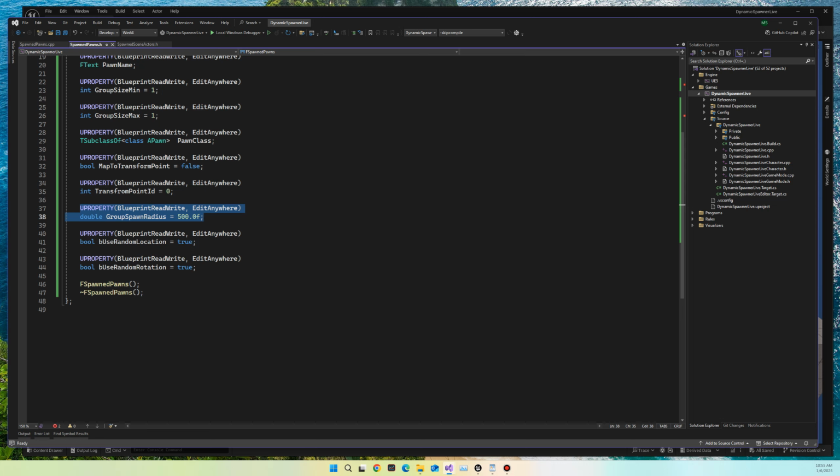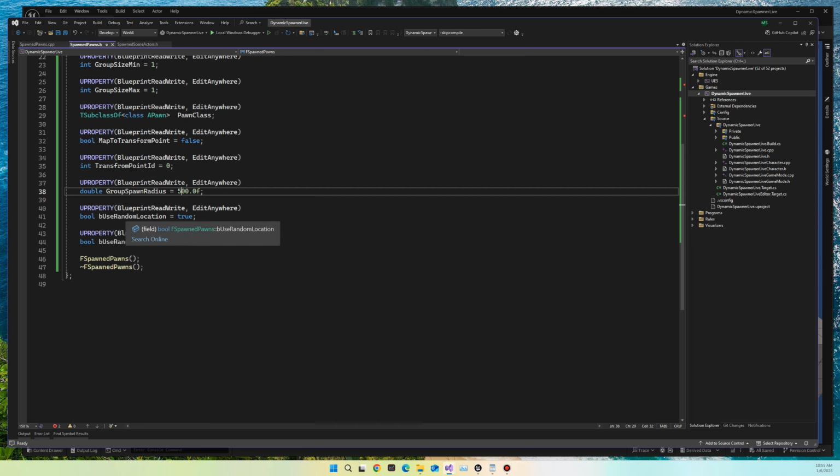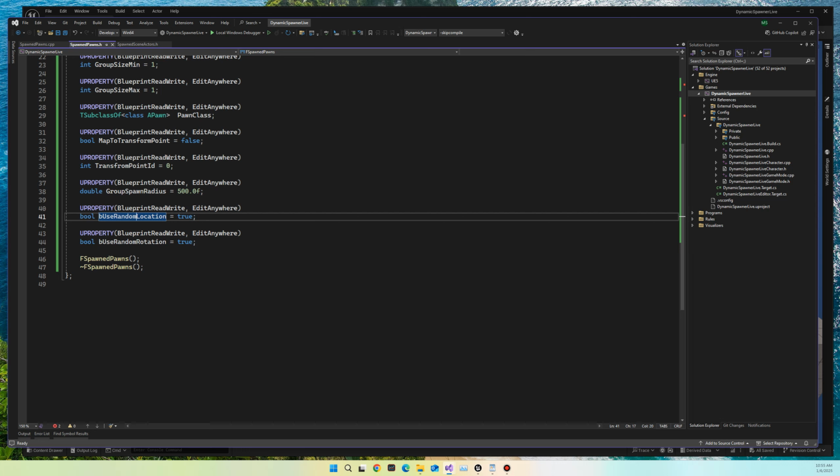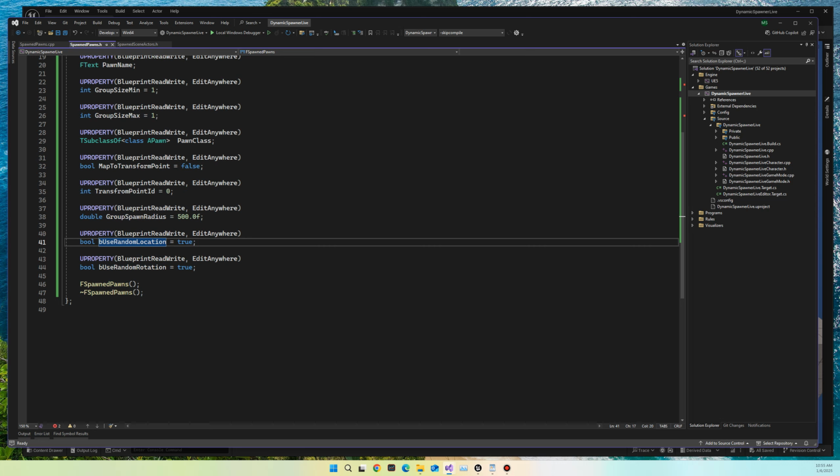Then we have the spawn group radius. This is just, again, if we're spawning around a transform, or if we're spawning around the actor, the host class that our component will be in, then it will use this as the maximum radius. And then we have random location. So if we're set to random location, it will use this. If it's set to false, then it will use the exact location of either the spawn actor class or the transform that we're mapping it to.